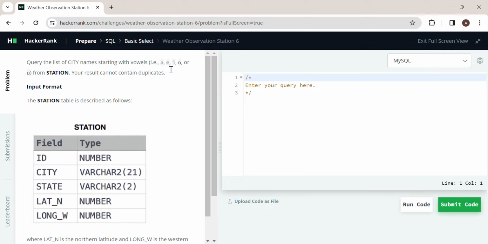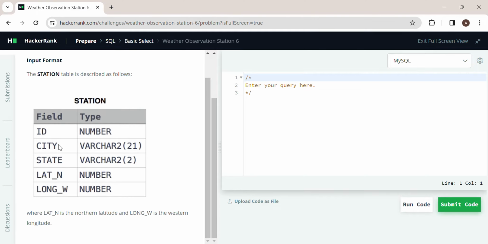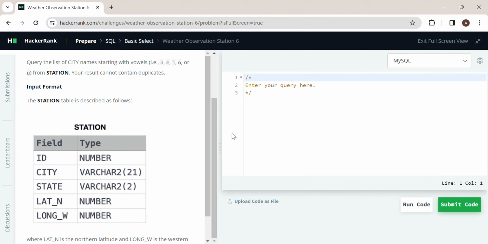Query the list of city names starting with vowels, that is A, E, I, O, U, from the station. Your results cannot contain duplicates, and you can see there are a total of 5 fields: ID, city, state, latitude and longitude. So let's write the query for this.